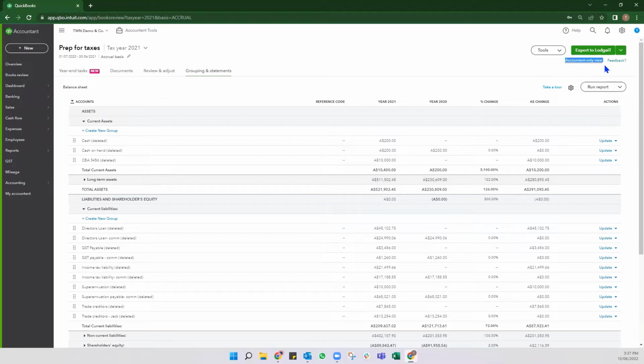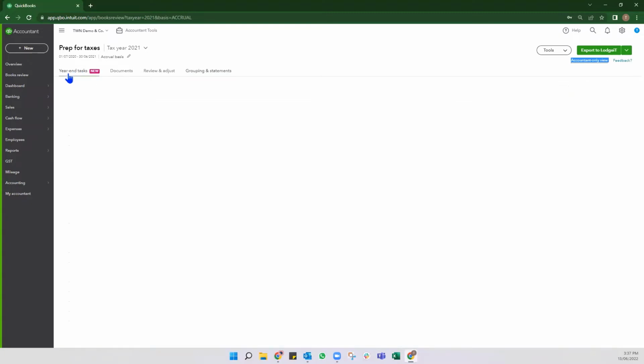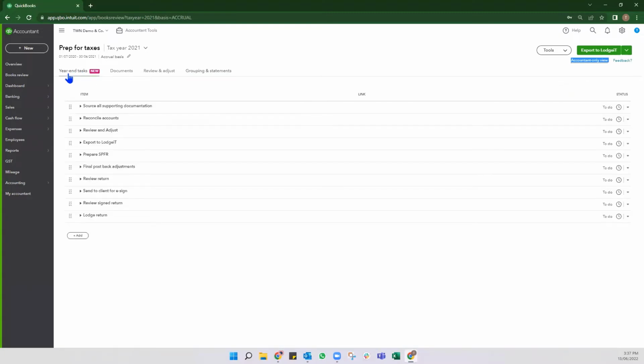And on the top right-hand side, you have the accountant view only, which basically means only you, the accountant, is allowed to view the Prep for Taxes. Your clients will not have access to this at all. So Prep for Taxes is essentially broken down into 4 tabs. The first one we'll be looking at is the year-end tasks.